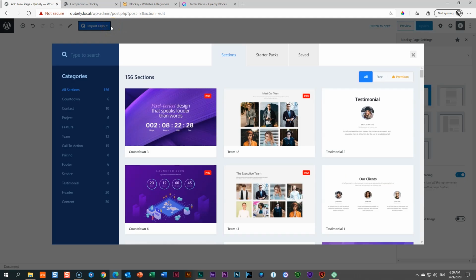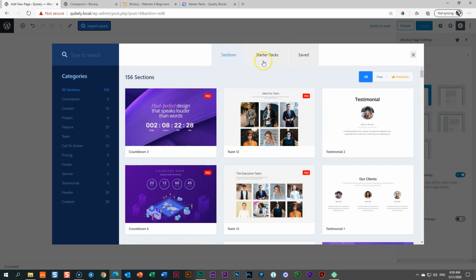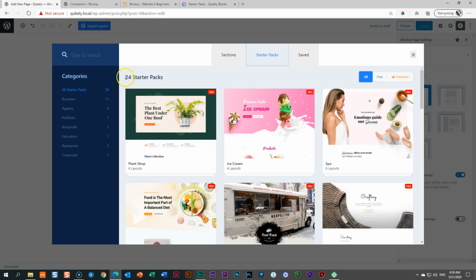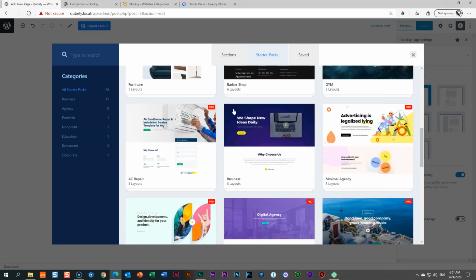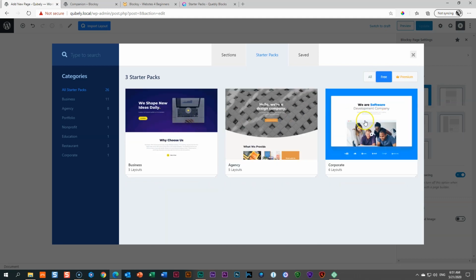Click on import layout, and here you can see all the blocks, but we are interested in this area here, the middle tab, starter packs. And this is going to display 24 starter packs, and these guys are releasing new starter packs very frequently. This one, the plant shop, was just released a day or two ago, so they are adding new content all the time. These are pro, so you see the red label there. We cannot use them for this tutorial, but we're just going to select free in the filter, and then we have 3 sites that we can choose from, 3 pre-made sites.